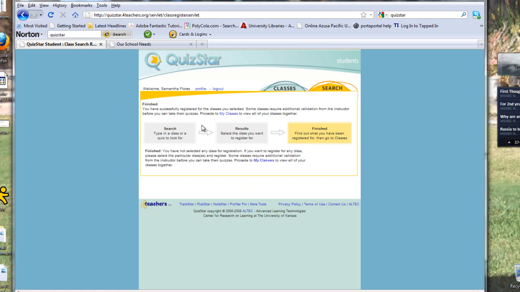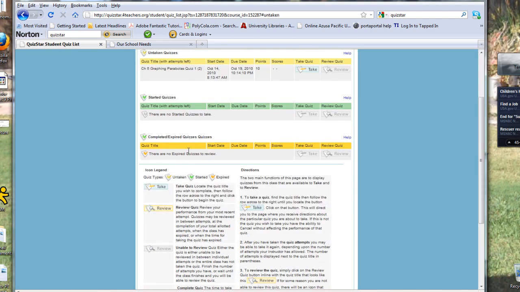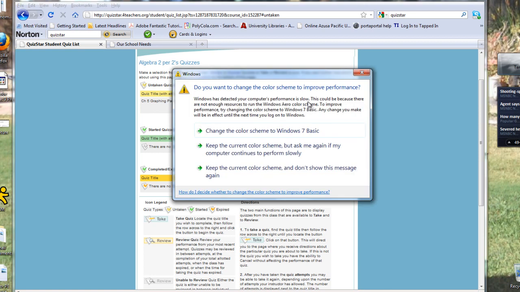And so it says you have successfully registered for the classes you selected. So now we actually want to go to My Classes, which we click on. And then you can see I've got one untaken quiz. So we're going to click on that one untaken quiz. And then up here it says Take Quiz, and you'll click on that and take the quiz. I don't want to give you a peek, so I'll leave it at that.